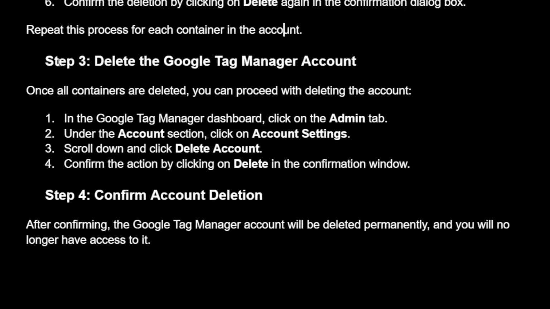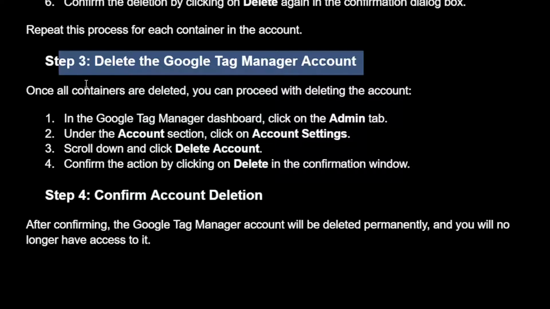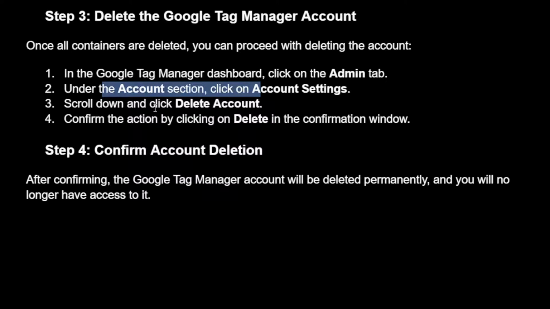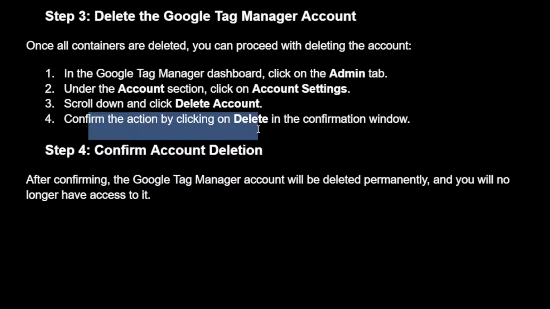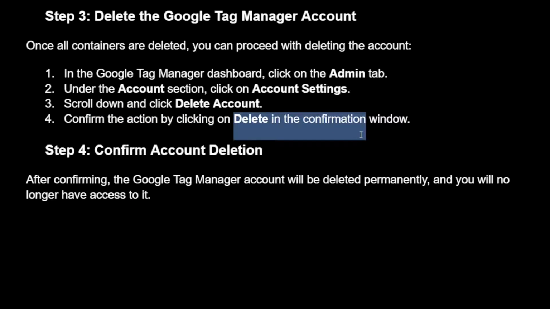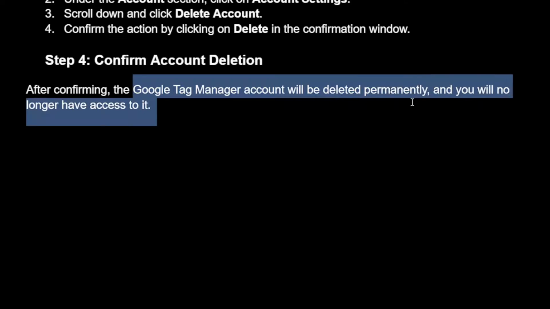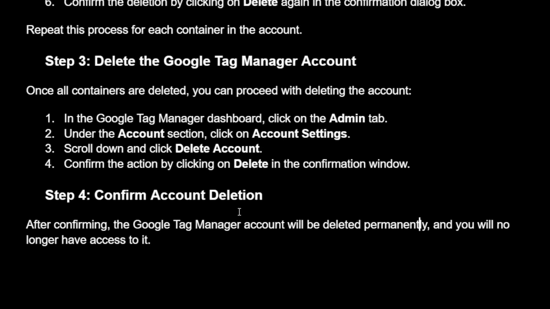here's how we can delete the Google Tag Manager account. On your Google Tag Manager dashboard, you will click on the admin tab. Under the account section, you will click on account settings. You just gotta scroll down and select delete account and confirm the action by clicking on delete in the confirmation window. After confirming, the Google Tag Manager account will be deleted permanently and you will no longer have access to it.